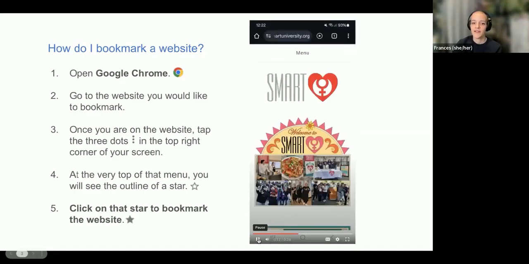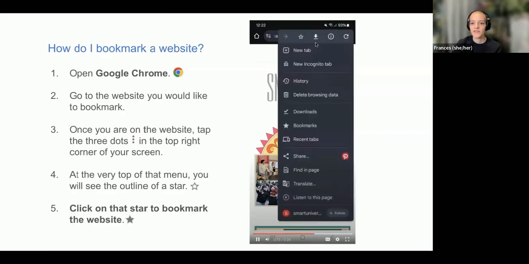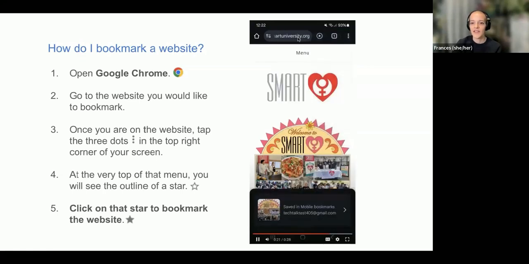So here I'm typing in Smart University. And it's going to take me there. This is the page that I want to bookmark. Once I'm on the page that I want to bookmark, I'm going to go up to where there are these 3 dots in the top right-hand corner of the screen. You should see those in your top right-hand corner. And click on those. And when you see this menu, you'll see this empty outline of a star. And you want to click on that, and that will save your bookmark. So I just clicked in there.